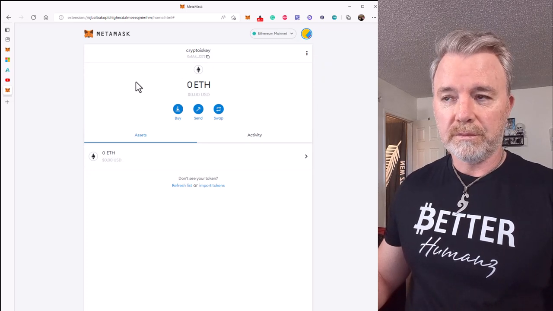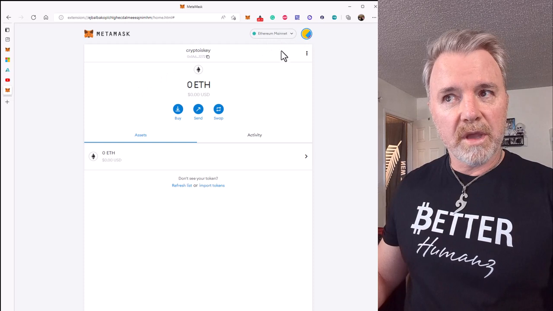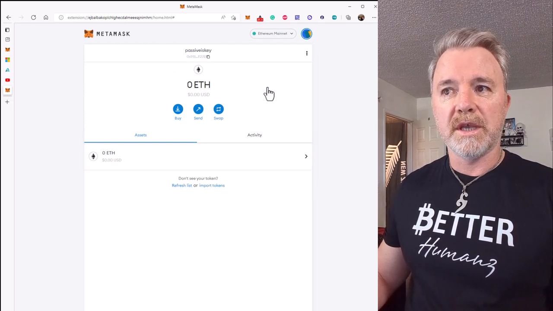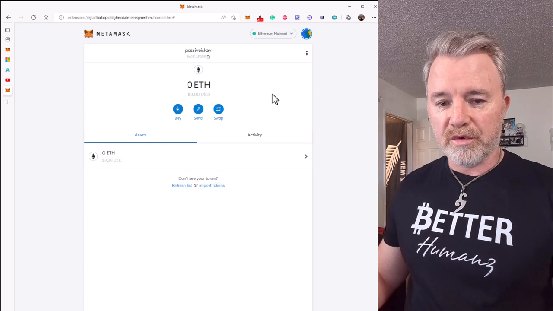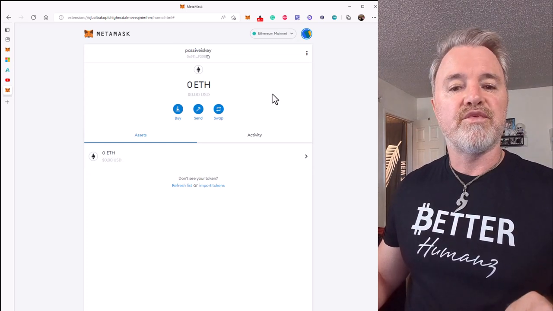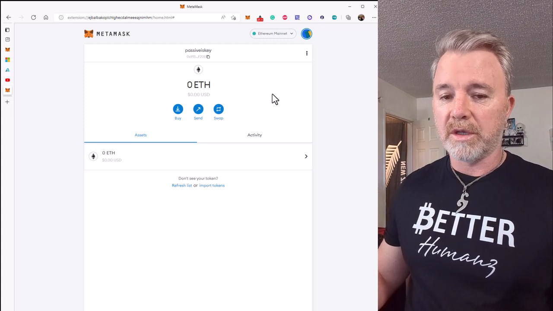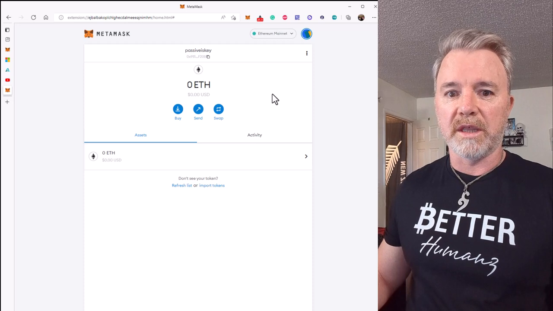So for every account that you create in MetaMask, every wallet that you create, I'll just go to the second one, you need to export the private key and print it and keep it offline, just like your seed phrase. Don't keep it online, don't send it in emails or anything like that. If you do, delete the email straight away.